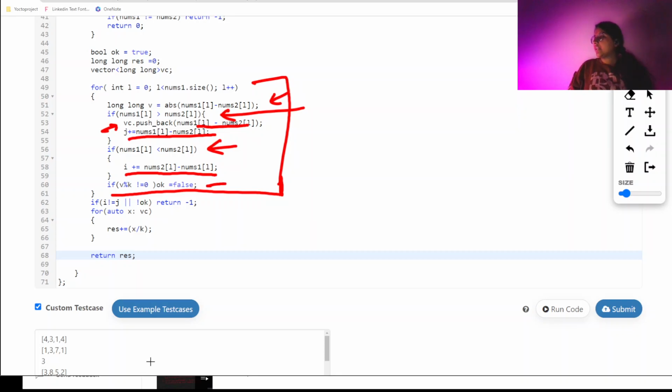And then here we are keeping a check that whatever difference is there, if we do modulo with the k and it is not equal to 0, then we are making our flag equal to false. That simply indicates that however many times we add or subtract k, we won't be able to make both of them equal. So in that context, we are making this check.